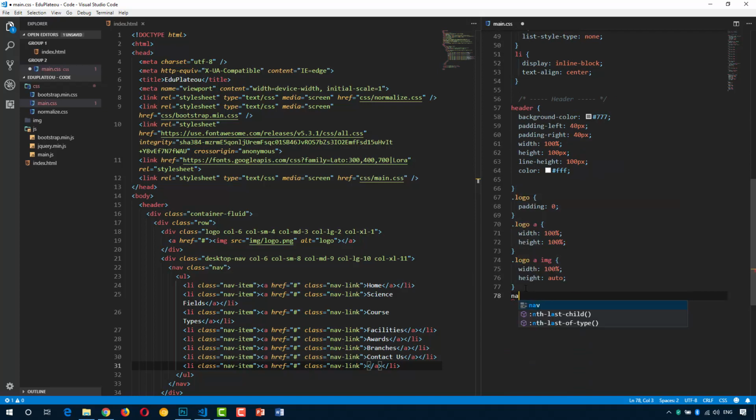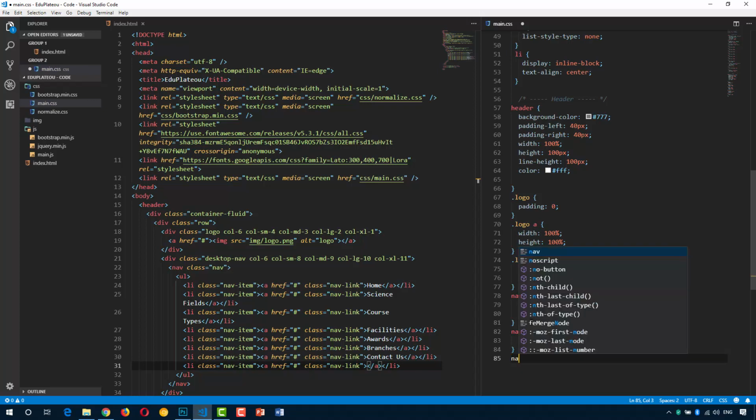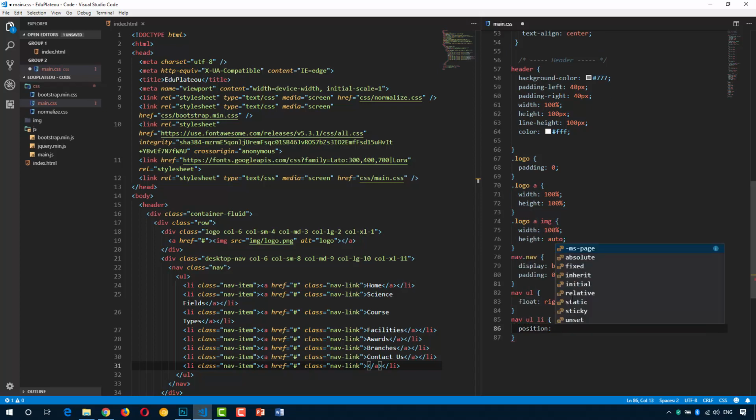Write some styles for the nav itself. nav.nav, display block, padding 0, and nav ul, float right. nav ul li, position relative, padding 0 for top and bottom, and 20 pixels for left and right.